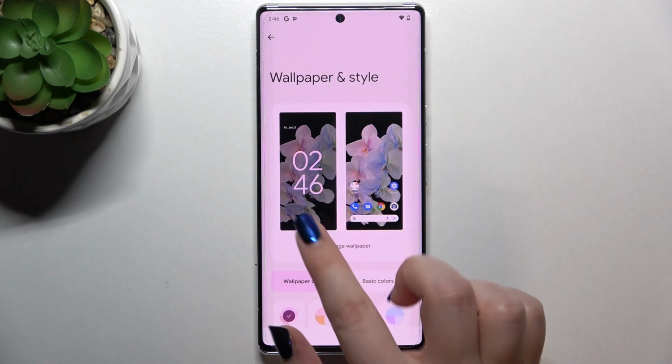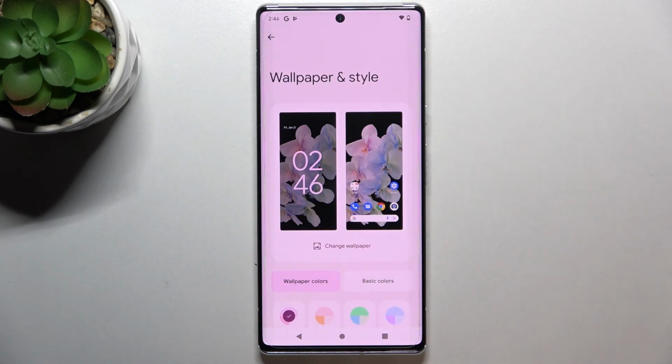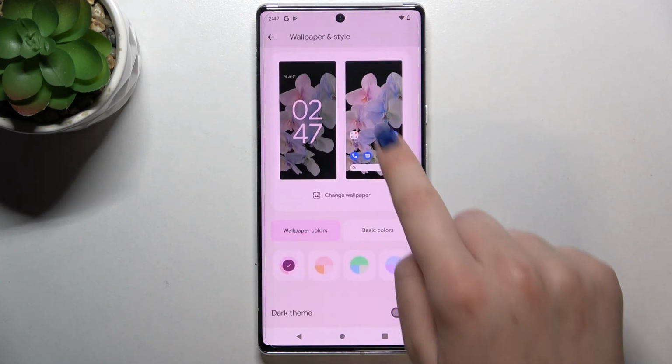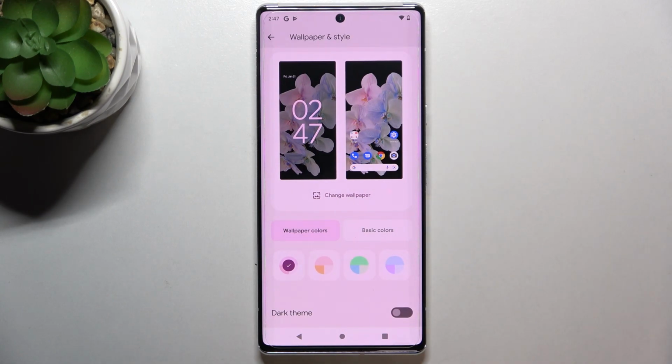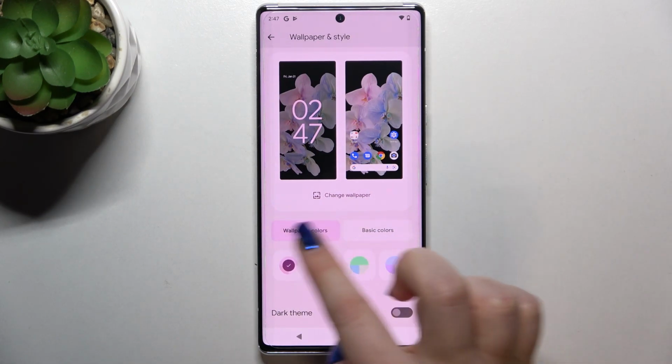Here we've got the preview of the lock screen and home screen, so we can check if for some reason we forgot what kind of wallpaper we've got set, we can check it here. And here we've got the option to change the wallpaper, but before I'll show you how to actually do it, I'd like to focus on the wallpaper colors.